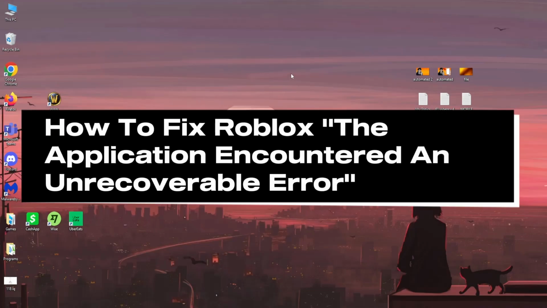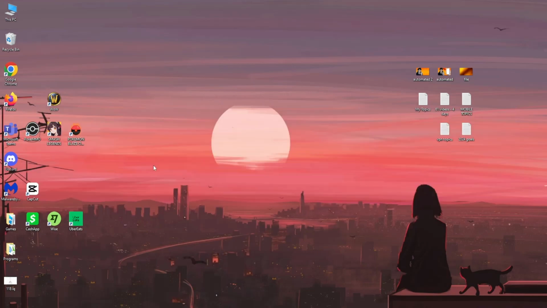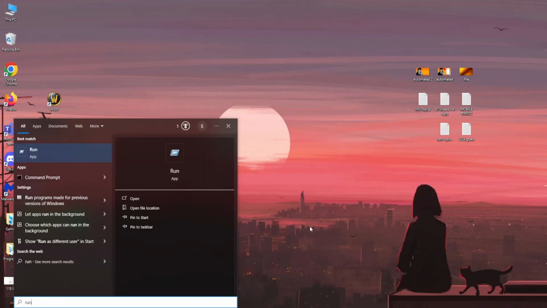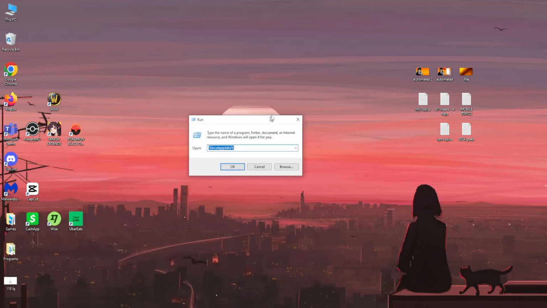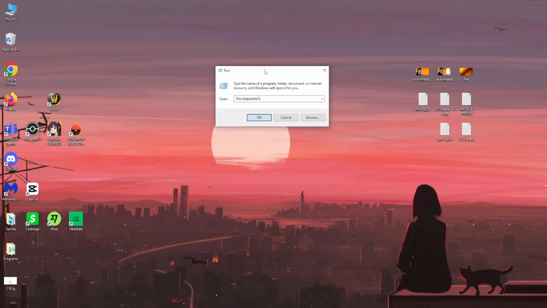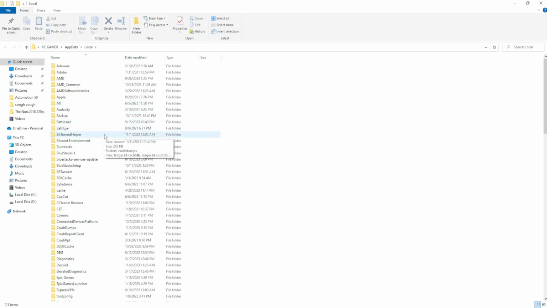How to fix Roblox. The application has encountered an unrecoverable error. So you want to open up your computer search and search for Run. So right here we want to open up the Run app, and this is what we type. So I'm just going to repeat it: percent local app data percent. And after that we press Enter on our keyboards.